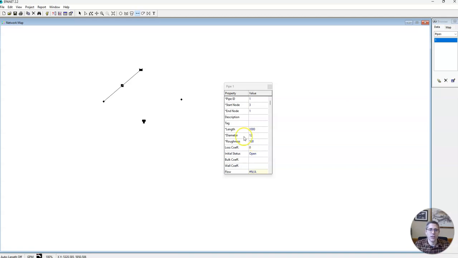Okay. So those are the only required things for pipes. I can change these here. So if I wanted a 500 foot long pipe, I would change it there. If I wanted a 14 inch diameter pipe, I would change it there. If I want 120 for my C value, I'd change it there. All right. So that's pipes.